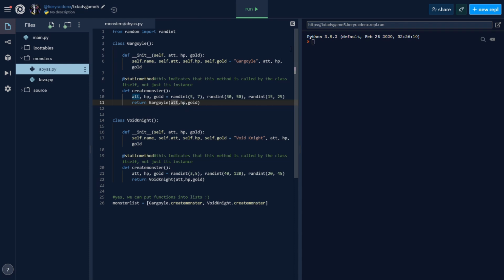Okay, so you might be noticing two things that are weird. Inside of the monster list there are functions with no parameters. That's a bit weird. Second, you might be noticing something called static method, this @staticmethod. Let me explain these things.